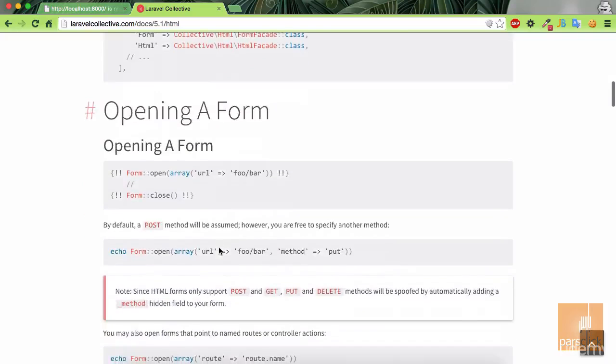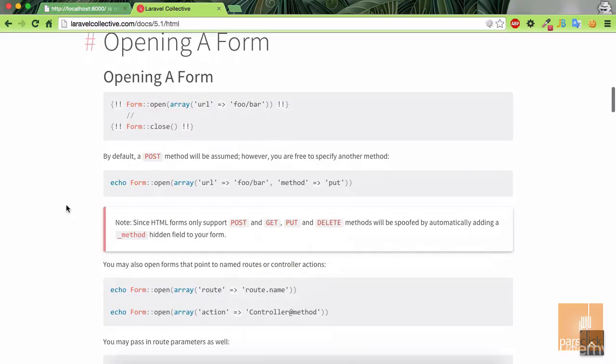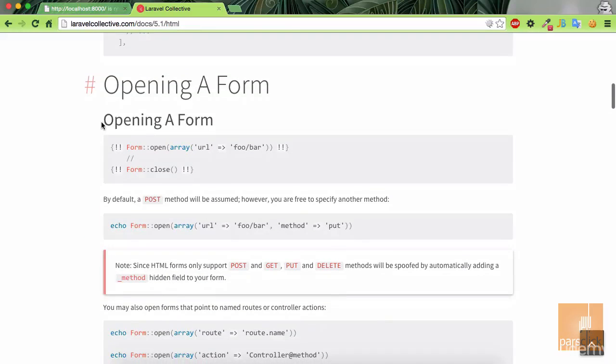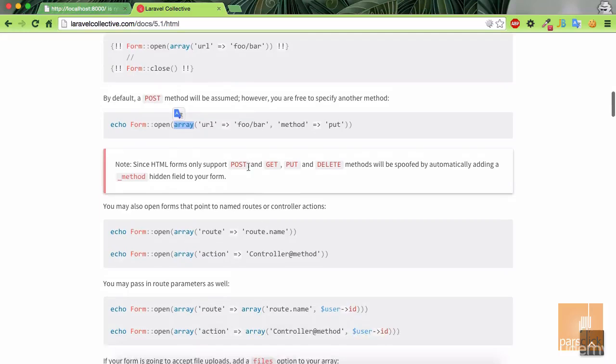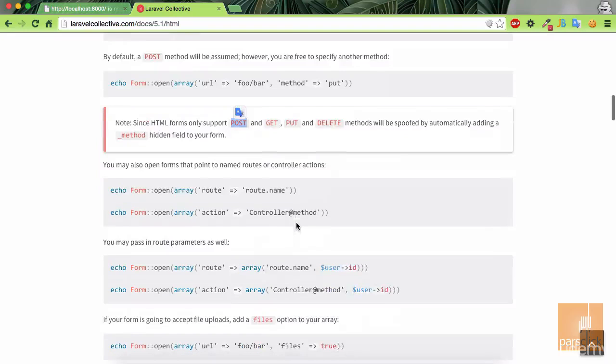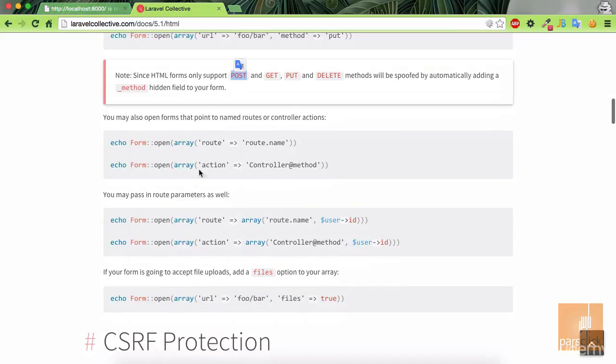Before we go, I just want to show you a little bit of how we use this form. For example, if you want to open a form, we have Form::open with an array and the URL foo/bar, and then this is the closing tag of the form. This is the opening tag of the form. Using an array, we can use post, get, put, and delete. If you want to redirect to another route, just add a route. The directory separator is again just a dot. This is our controller and this is our action, separated with the @ symbol.